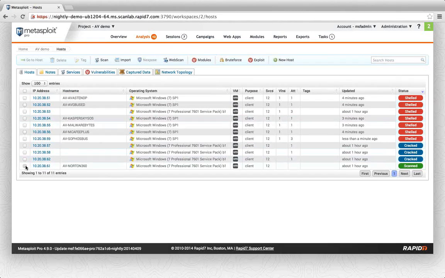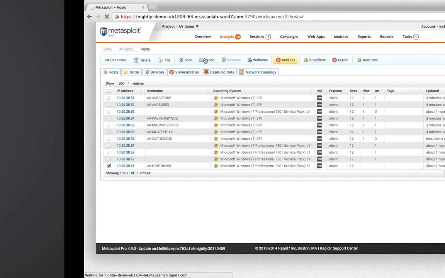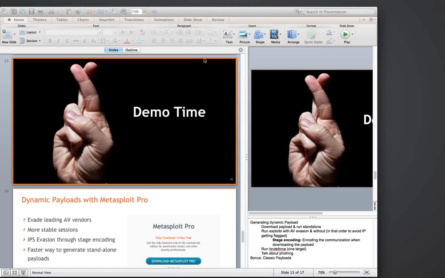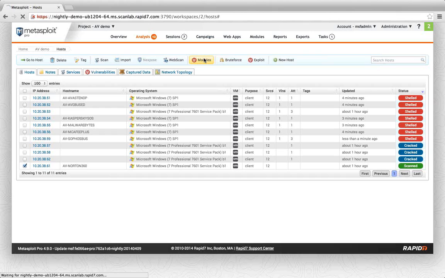Now, while that's continuing to go, I want to show you one specific case. And this is the Norton 360 case. And we're going to go to the Modules tab, and it'll take a little bit because I'm going over a VPN connection. But what we found when we started doing testing is, well, oh no, the payload isn't working on Norton 360, but we know that we bypassed Symantec's engine, so what's going on?